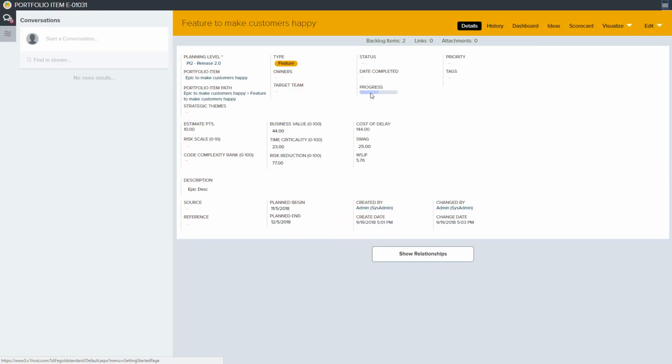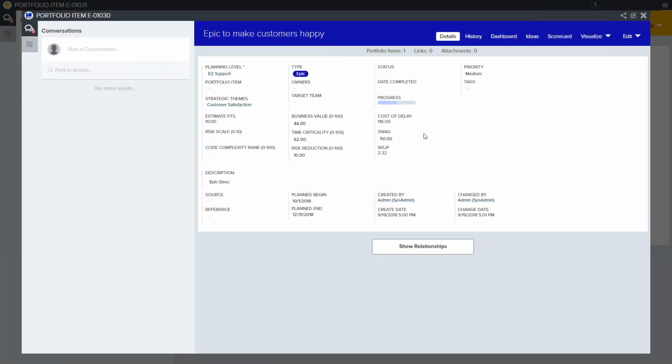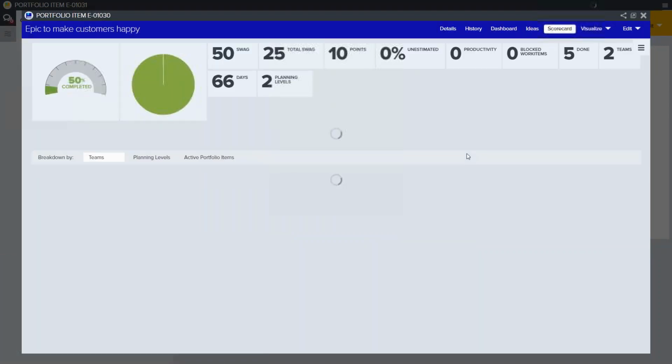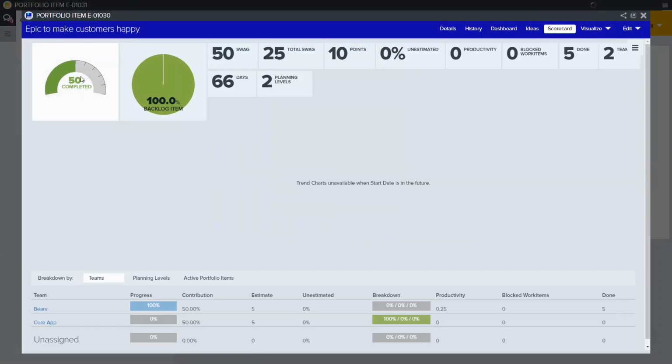We can see now that the progress for the feature is about 50% done because we've completed half the stories in there. We can go all the way up to the epic level, and we can check it out from the epic view. In this case, let's look at it from the scorecard, and it'll show us the epic scorecard here. So the epic scorecard says we're 50% done. It shows how much swag and how many points we have on that specific epic.